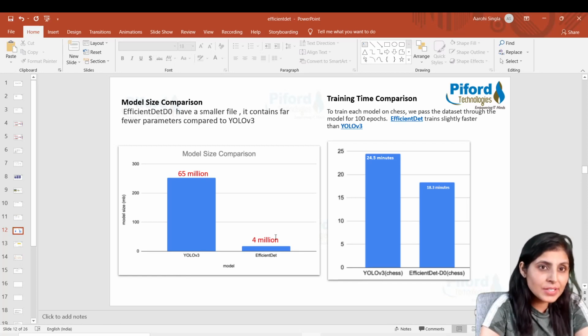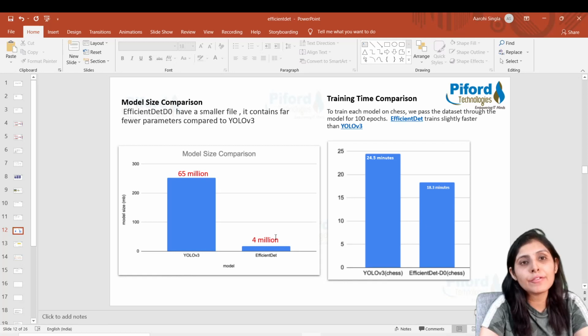Now with fewer parameters, what will happen? Computation will be less, you need fewer resources, and speed will be more, and we are getting almost equal accuracy with both models. Now let's see how much training time both models take. YOLO V3 took 24.5 minutes and the EfficientDet model took 18.3 minutes.